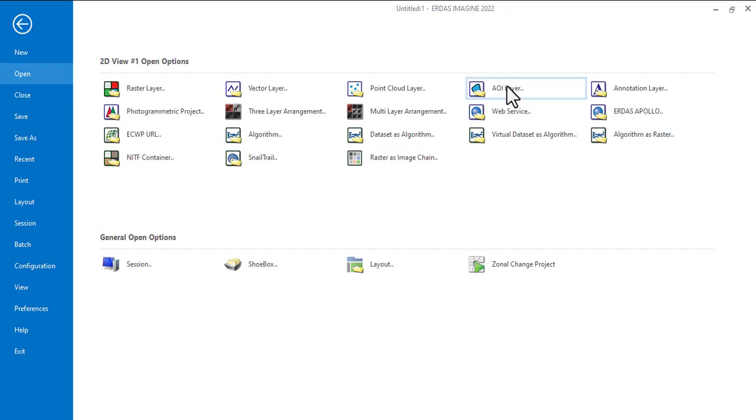We also do clipping here as well. Just like we do clipping in ArcGIS, you do clipping here, but in ERDAS, it is called subsetting. So what you use in subsetting is this AOI, alright? Annotation layer, I will not go into this one for now, but let's come down to our photogrammetry project.